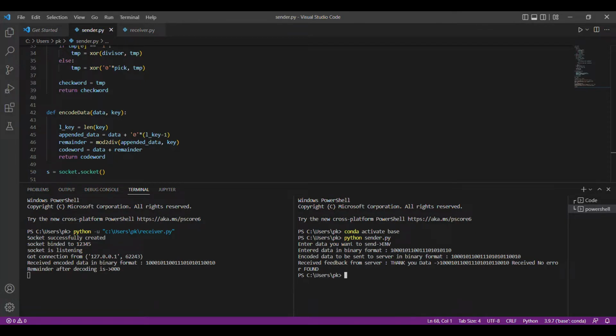First this string is converted to binary format. After that this data is encoded and converted to binary format, and this encoded data is sent to the server side. Next the server will decode the data. Here it found the remainder as 001, so it will send the server feedback that there is no error found in the data. So that's all. Thank you.